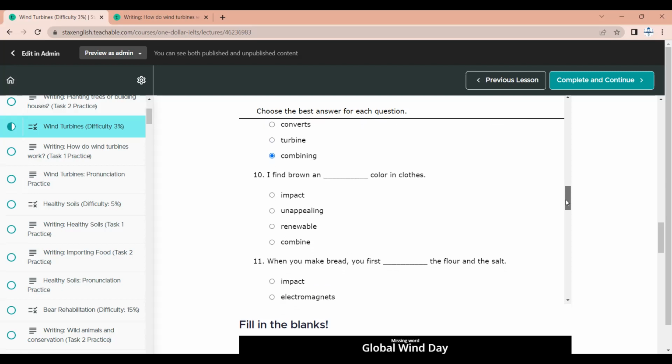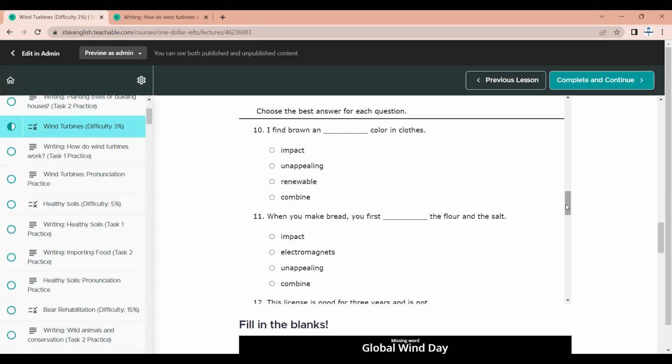Fantastic. I find brown an color in clothes. Now this is someone who's saying that the color brown is a clothing color that they don't really like very much. They think it's a bit ugly. So we need an adjective. Yes, adjective. Unappealing, very good. An unappealing color in clothes, fantastic.